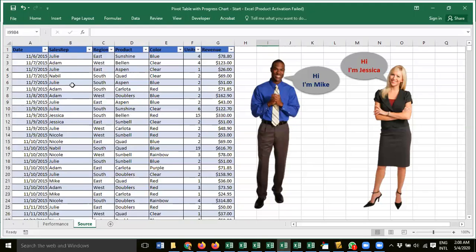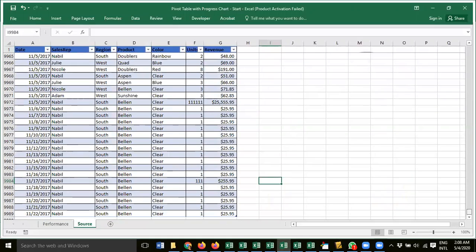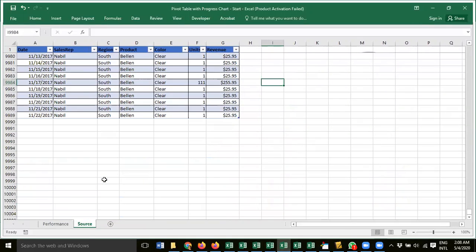So the names are there. I can put in data anytime I want: the region, product, color, units, and revenue. Okay, so if I click over here, go down, and I want to see more over here, I want to put the data over here.